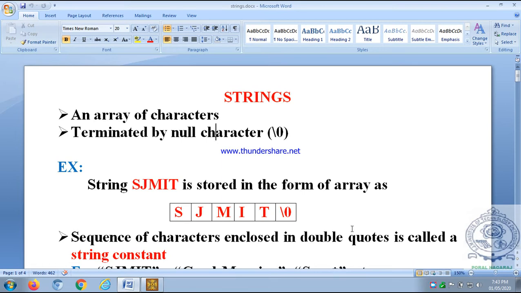We know that a string is nothing but a group of characters, or we can also call it an array of characters. The string is always terminated by one null character. We call this \0 the null character. \0 is called the null character, or it is called an escape sequence or \0 constant. So the string is terminated by this character \0. An array of characters is called a string.